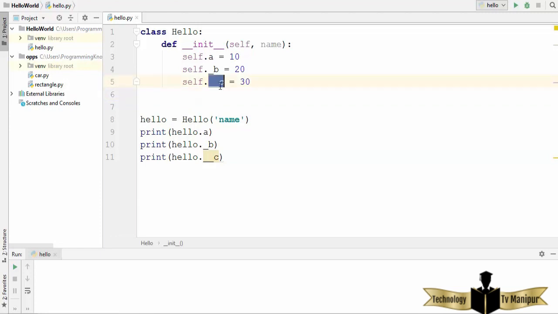But the question is, what exactly is a private member variable? A private member variable is private to that class. That means you can use this private member variable inside that class. But as soon as you access it outside the class, it will give you an error, so you cannot access a private member variable outside a class.